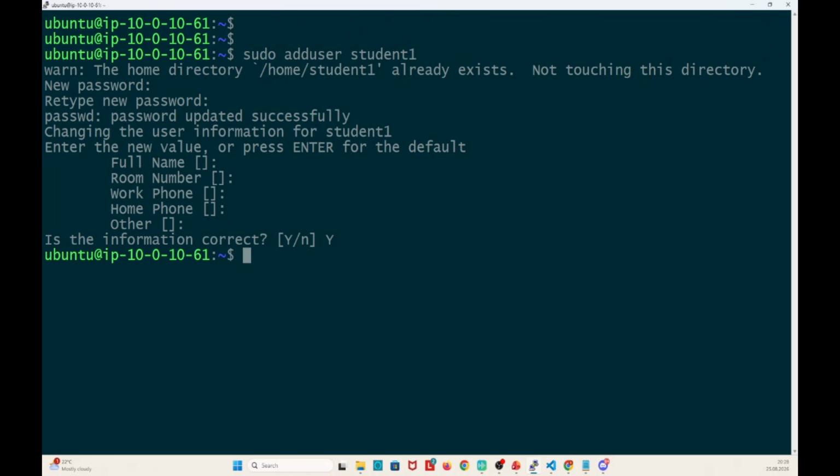Now, I want to create another user, but this time I want to use sudo useradd instead, and you see the difference. I'm going to call this one student5. Sudo useradd student5. If I hit enter, it just completes. The user has been created, but I've not yet set the password. So we have created two users.